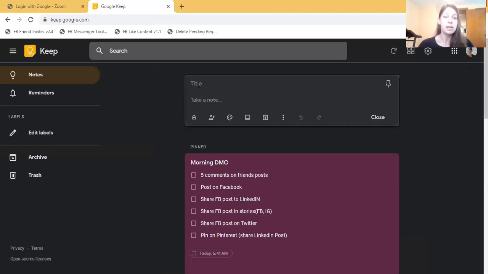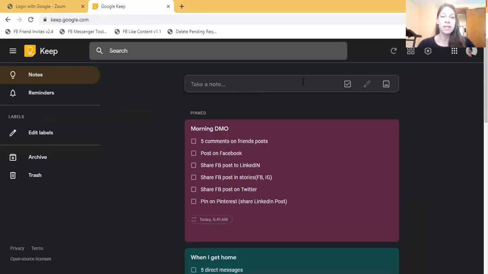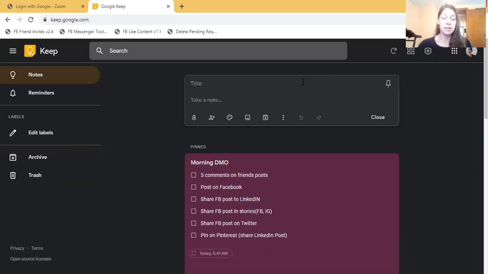So in here, up here where it says take note, on the app, it's a little bit different. Like I said, I'm way more used to using the app. But you give it a title, we'll call this our test, just because it's the test one that we're using.